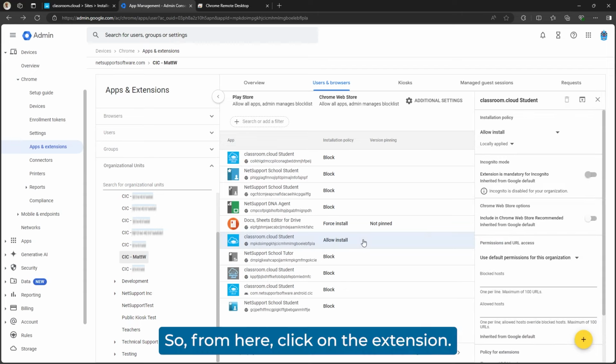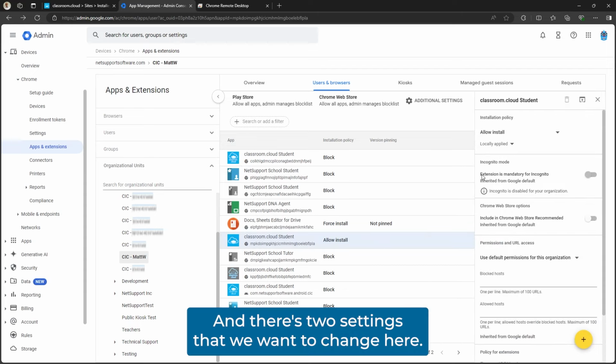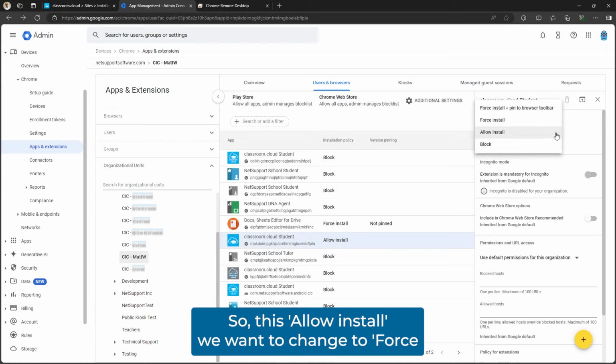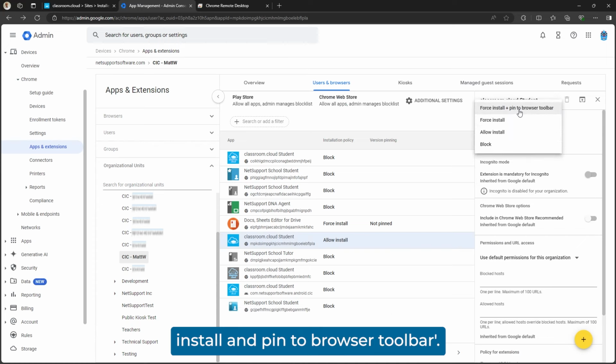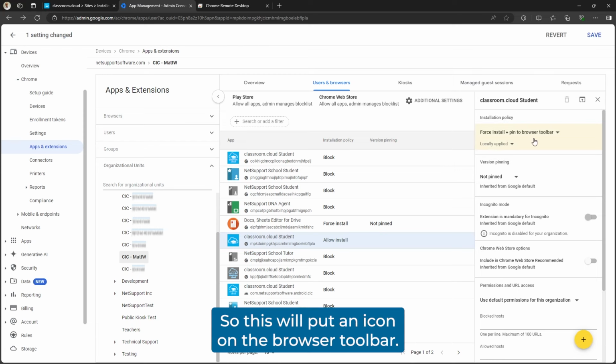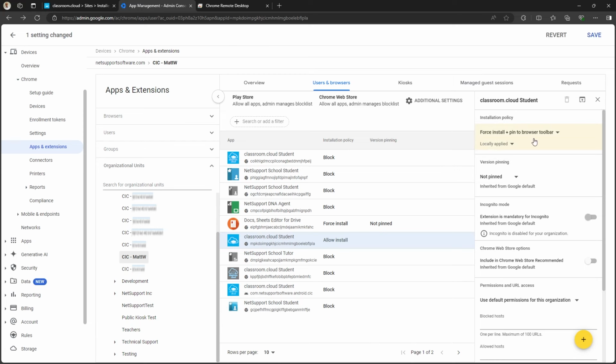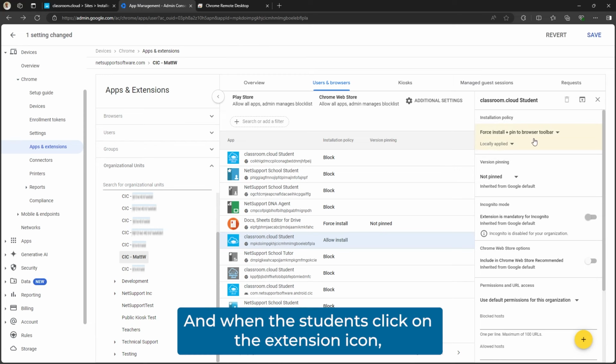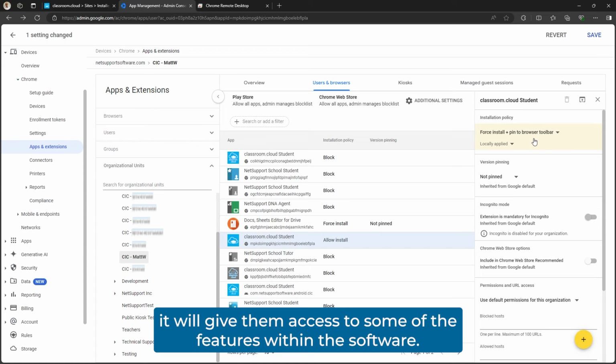So from here, click on the extension, and there's two settings that we want to change here. This allow install, we want to change to force install and pin to browser toolbar. So this will put an icon on the browser toolbar, and when the students click on the extension icon, it will give them access to some of the features within the software.